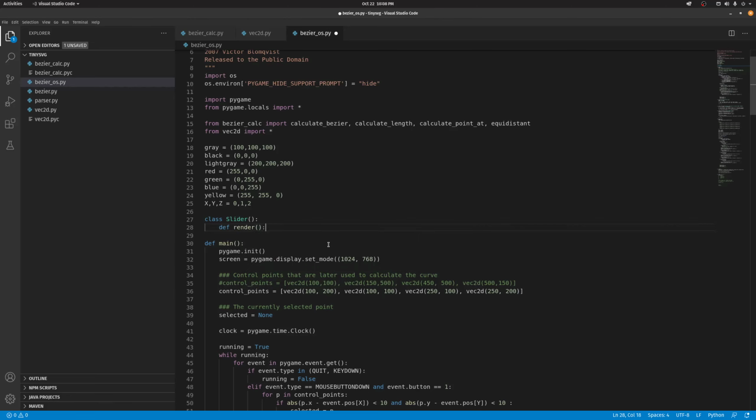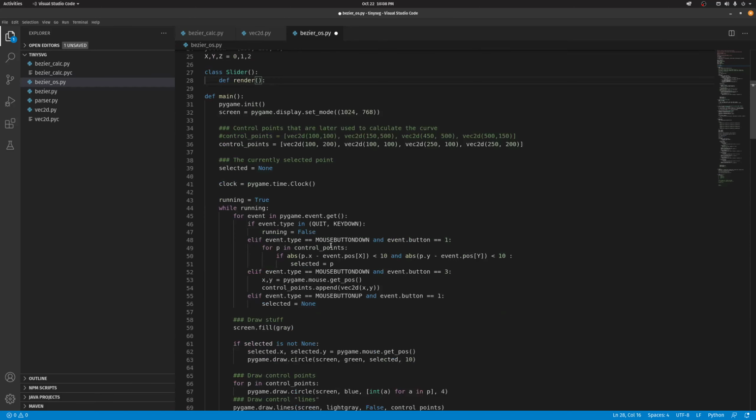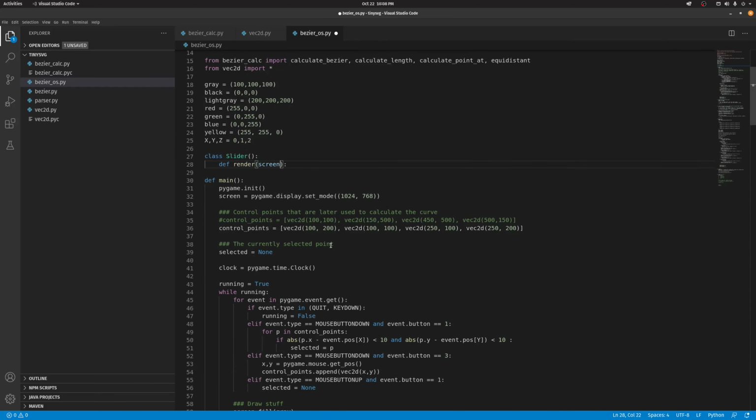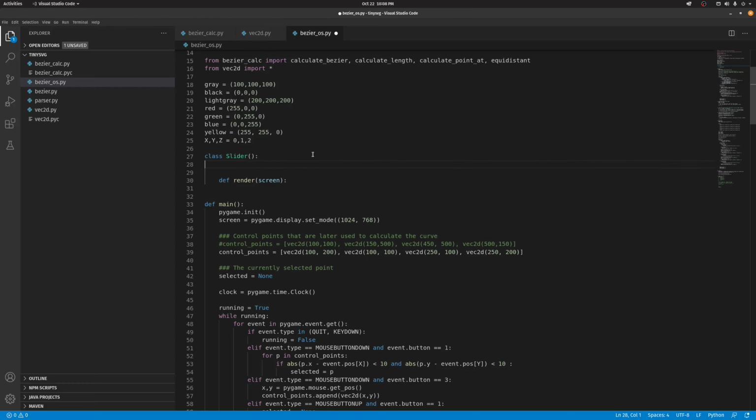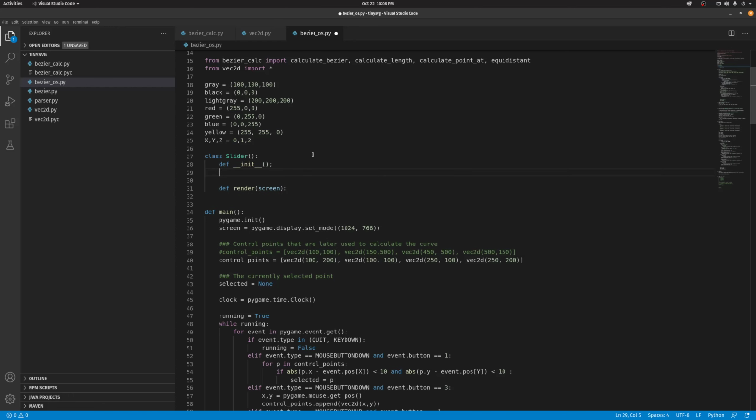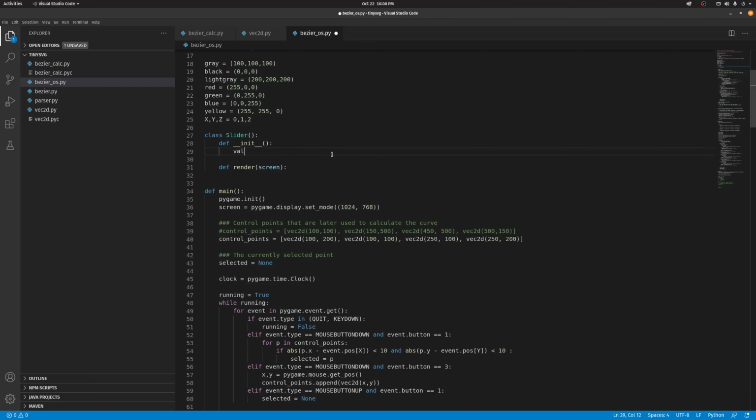So let's do a render. I need a screen to render it to, or I can just use the global screen, or do I have a global? I do not. So I need a screen to draw it to. What the render is going to do, I need a def. I'm just going to assume all sliders start out at 0.5, value equals 0.5. That's going to be self. Oh yeah, got to do the Python thing. Self everywhere.